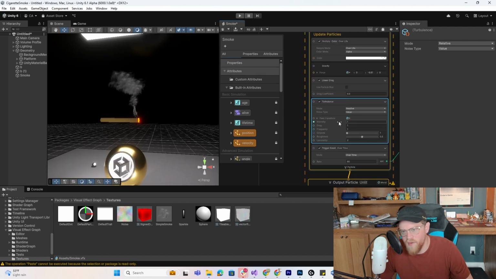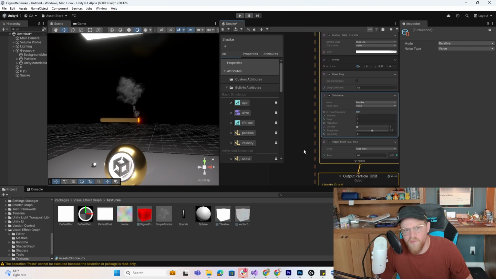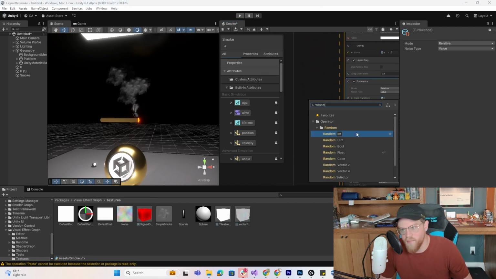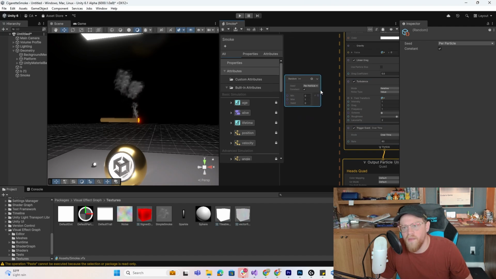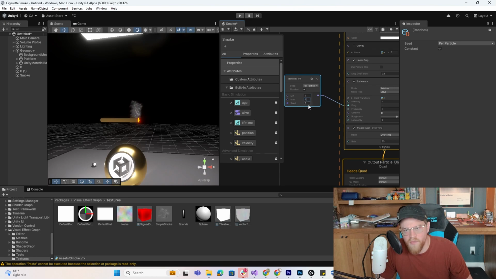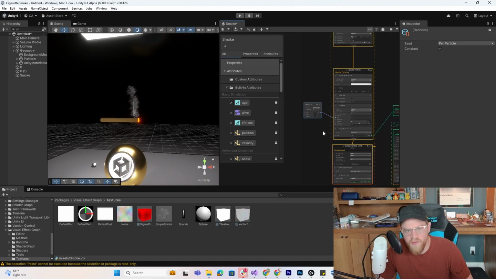So I'm just going to play around with some of these numbers here. If I want to, I can also come over here and create a node and say I want a random integer. And say, hey, plug that into my drag, and you can set that between 1 and 3. And now you'll start to get some interesting things here.